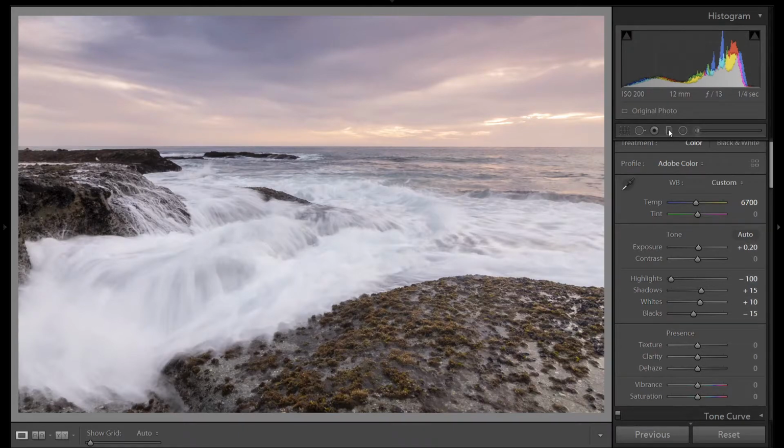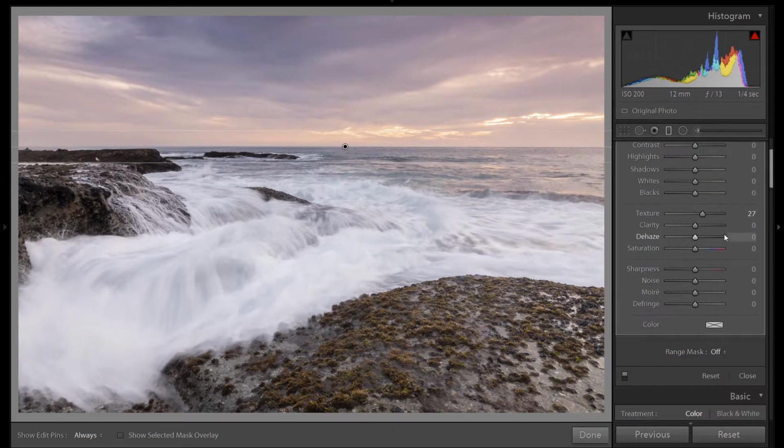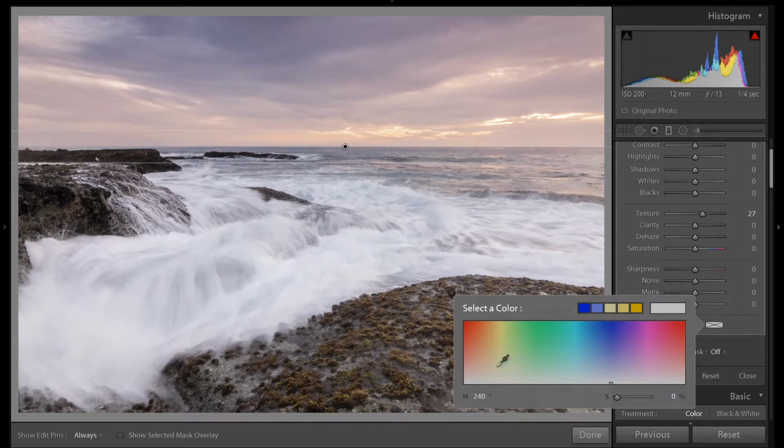Let's work on the sky here. Grab our graduated tool, pull it down while holding down Shift so we can get a straight line. First up, let's darken the sky a little bit. And let's go down here, click on our color. Let's change the color up a little bit, trying to add some more warmth to it. Somewhere around here, we can bring in some yellow.